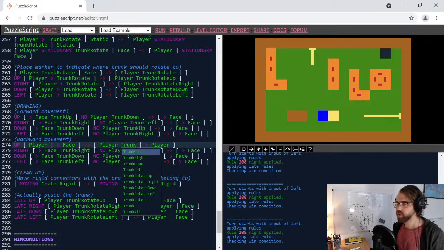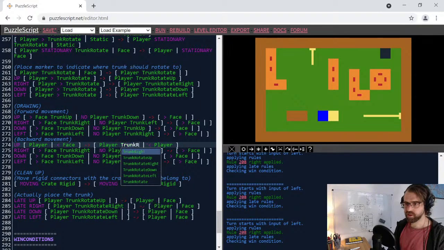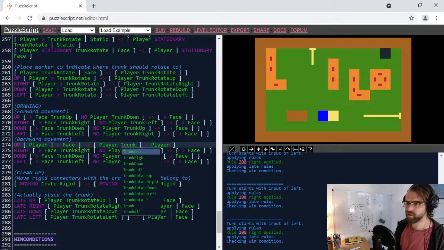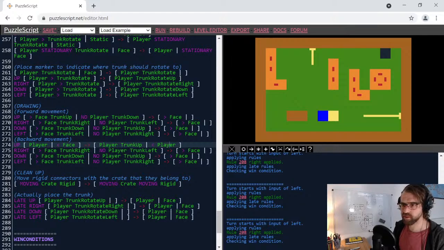Is this going to be a problem? What if I can't move? Do I have to factor that in? I do have to. Let's just do it first and I'll factor it in afterwards. Right, hold on, so upwards player face. Where the player is, we want trunk up, down here, face, down.